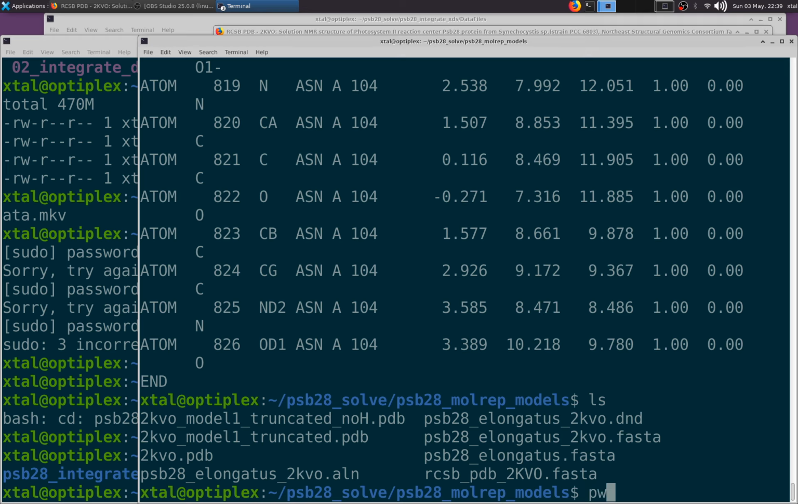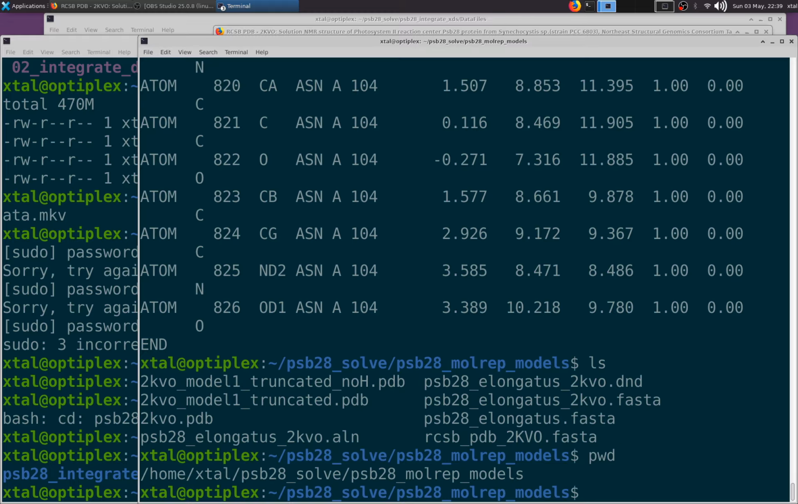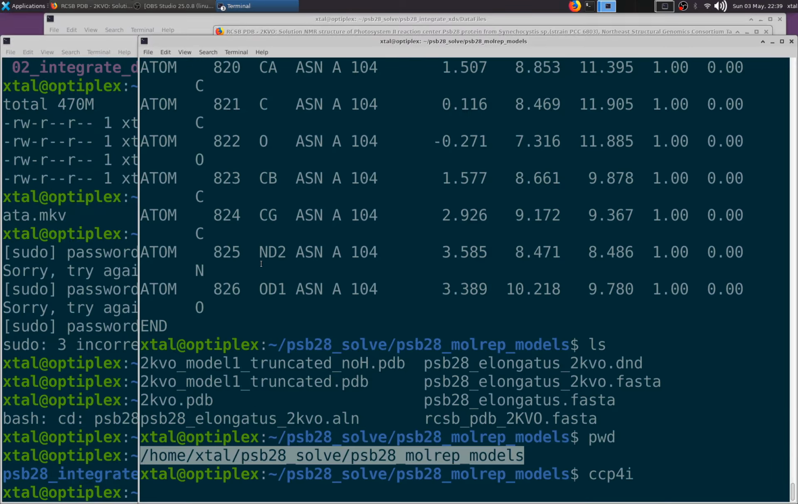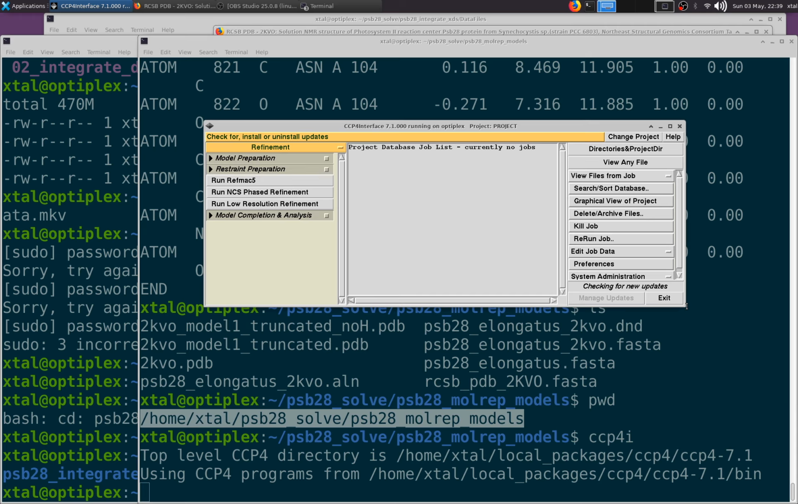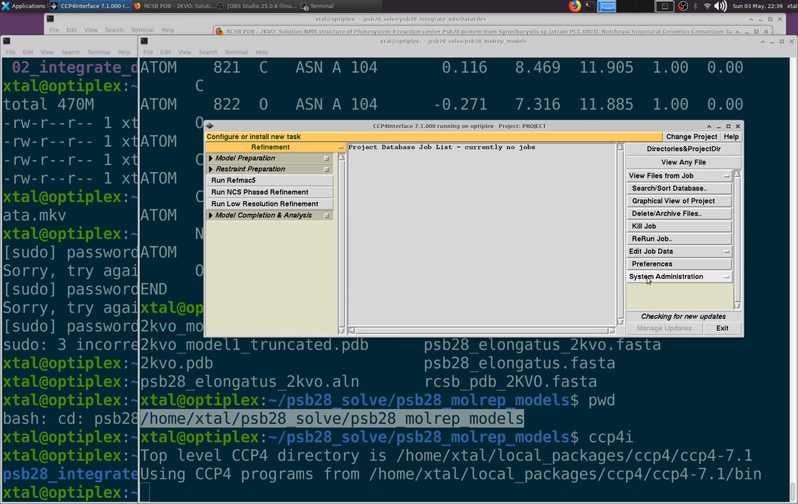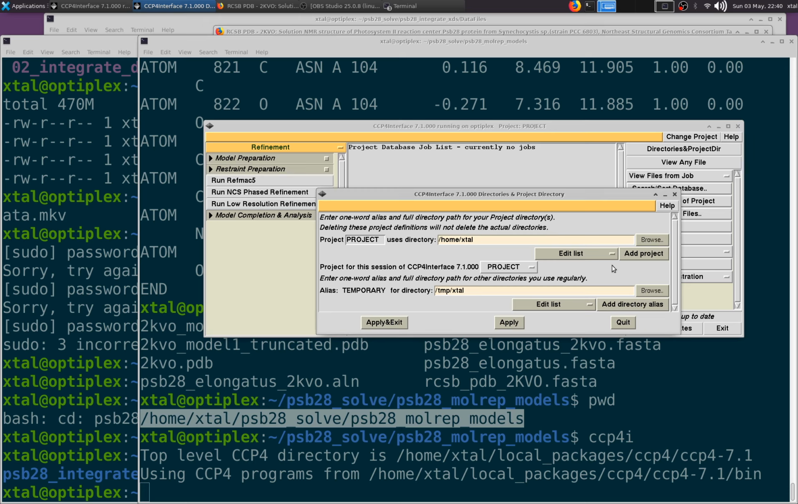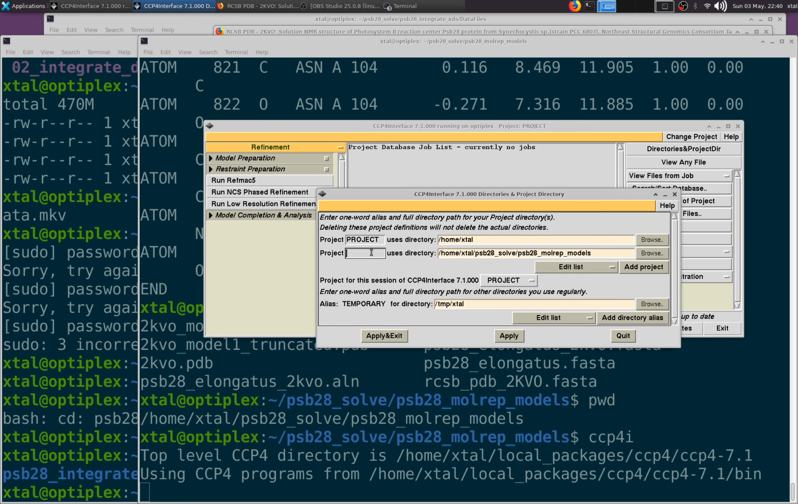So I'm going to make a CCP4 project to make my models. So I will set it up in this directory. This is the old CCP4 interface. There is a new one which is better. So let's change project, add project, and we're going to use that directory, and I'll put the date in the project name, 2020-5-3 PSB28 model. And then we're going to work on that project today.